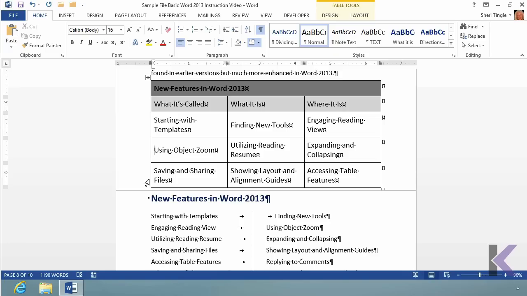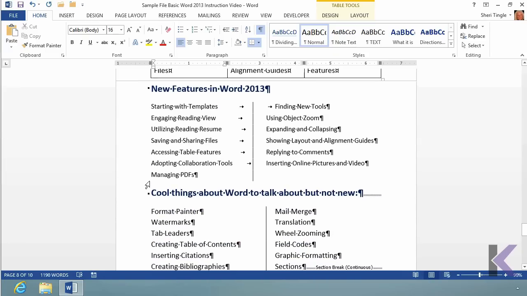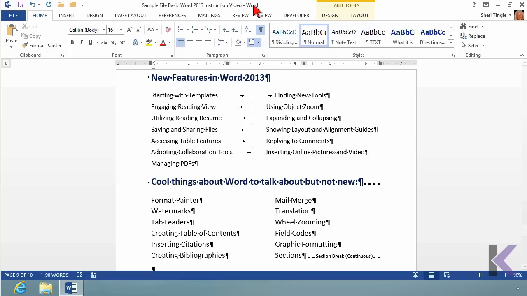Let's keep going down to the next couple of items. There's a similarity here. Now let me turn off the show hide for just a moment so you can see how if you don't have the show hide turned on, the new features in Word 2013 and the cool things about Word to talk about but not new, they look very similar other than a spacing issue. They look very, very similar. Well, I have a problem here. Finding new tools, that's a problem, so I want to fix that. But I also want to identify the difference in the formatting here.